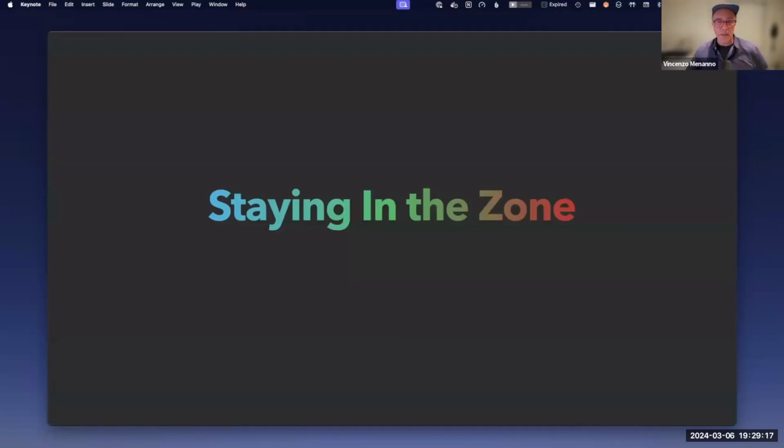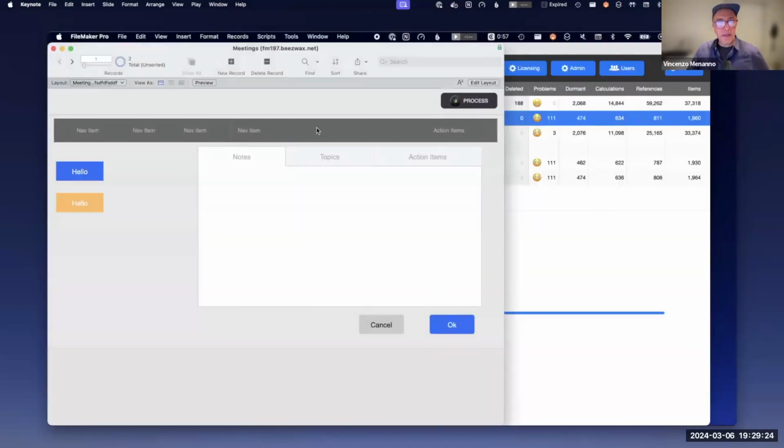Okay, staying in the zone. I talked about this before, but this is so valuable and important that I'll let the video play a little bit and then talk over it.